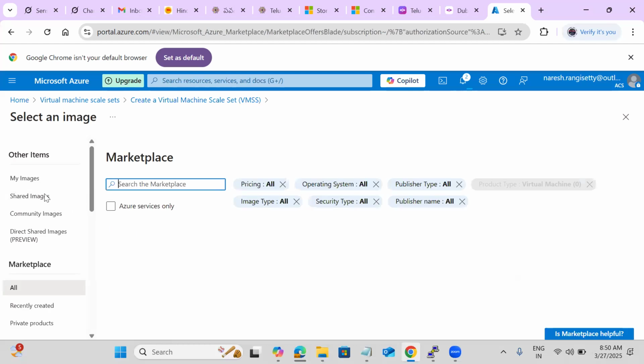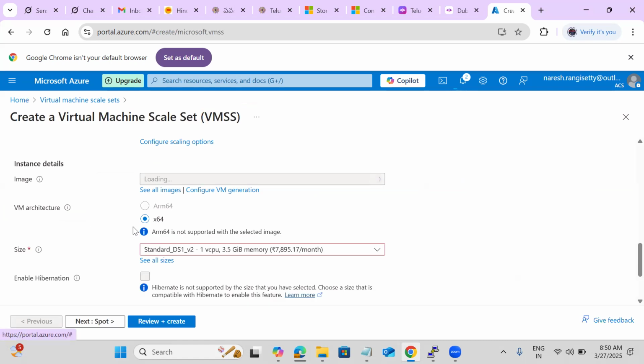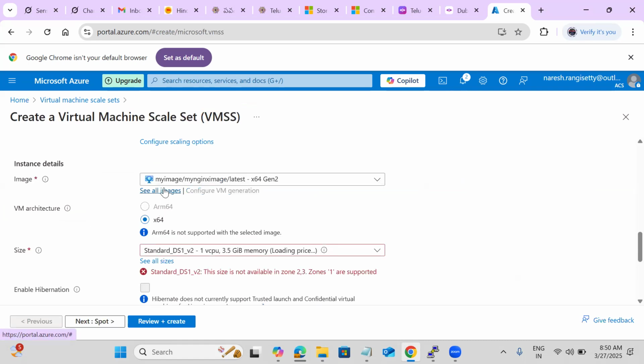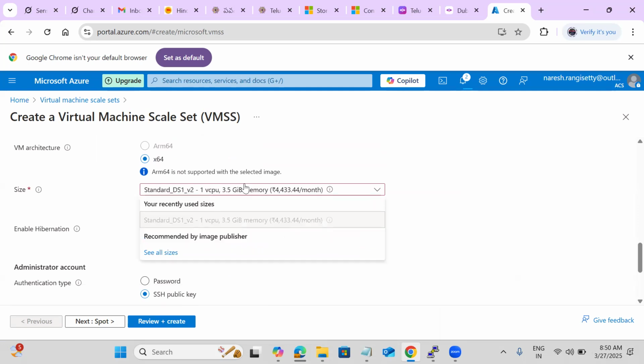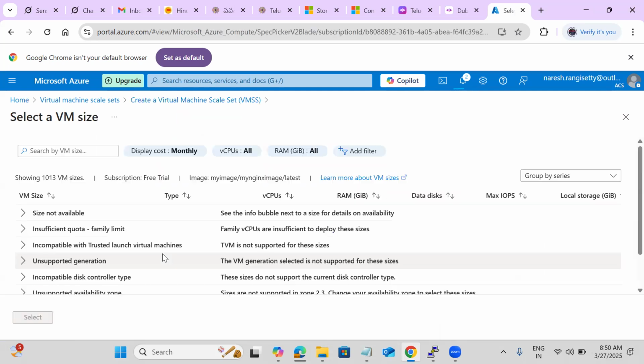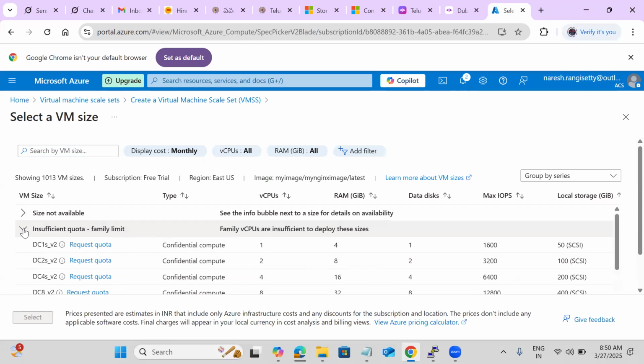Go to all images. Say now here, maybe in the shared images or my images. Okay, you can see that image. My Nginx image. So from this image, I'm going to choose here. Okay, so my image, I'm going to choose. So here this size is not available at this moment.